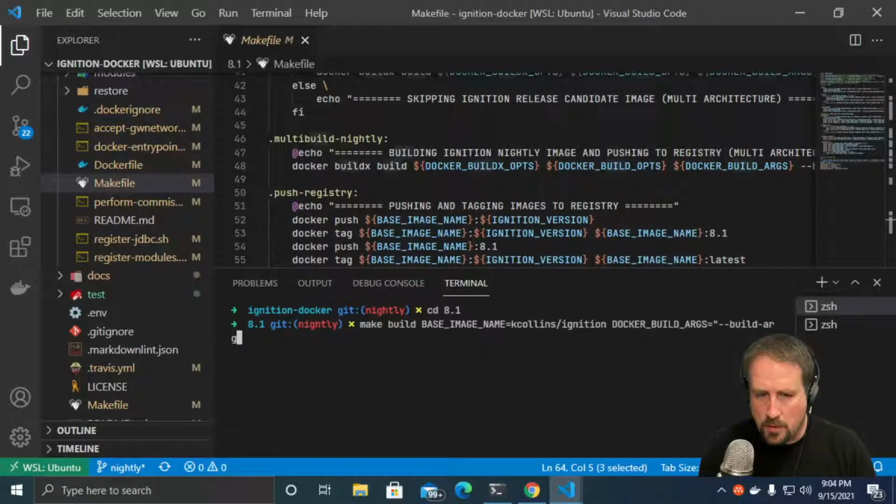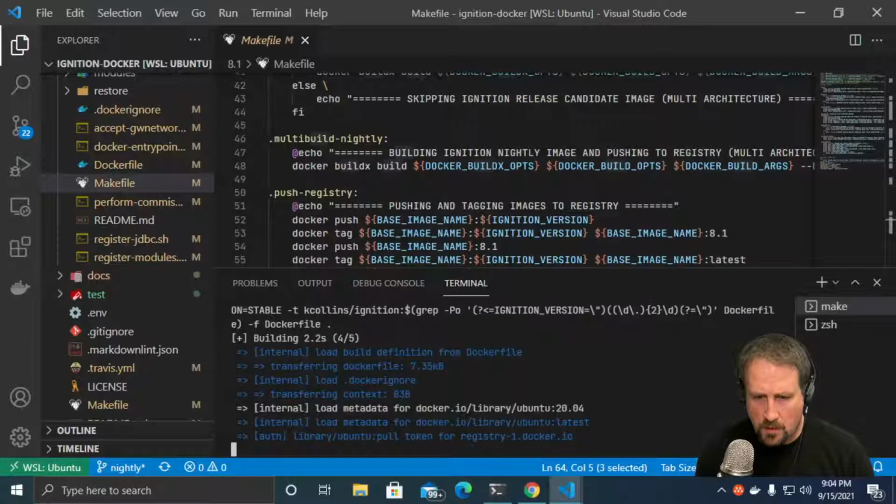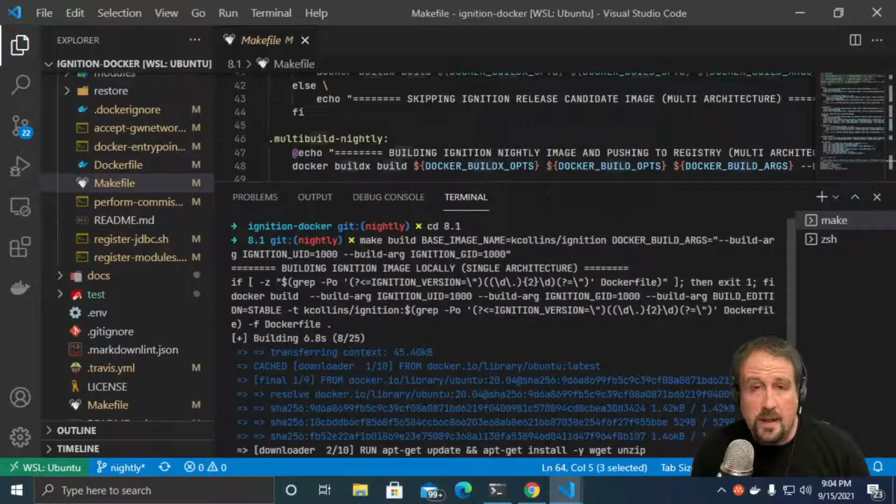Build arg. Ignition UID equals 1000 --build-arg ignition GID equals 1000. Let's see if that works. So we can see here the build has been kicked off, and we can see the CLI output here. --build-arg ignition UID and GID.